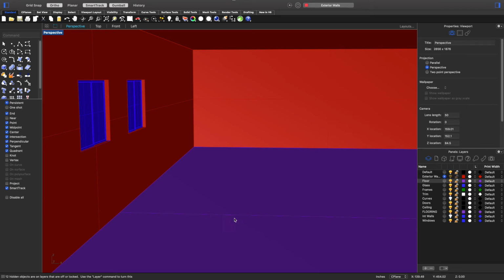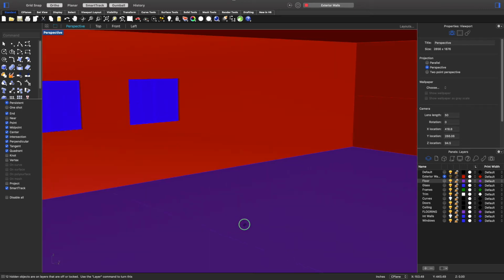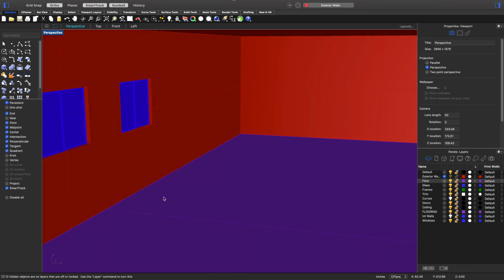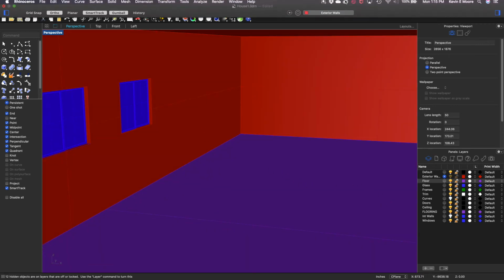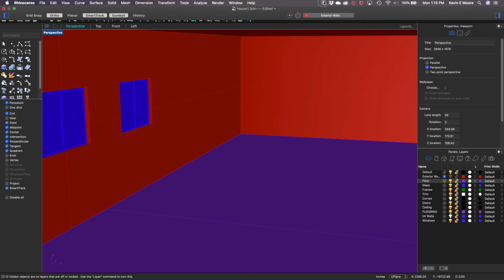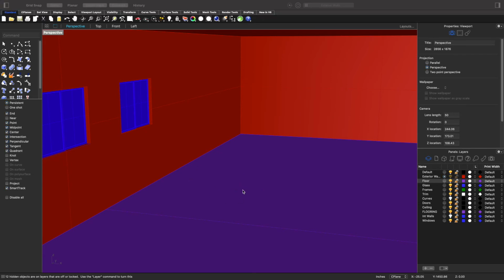I'm still going to do the interior walls and stuff, but next I want to show you guys how to do materials and stuff. So let's do that for the next one. All right, so let's do some materials. So I can just type materials.